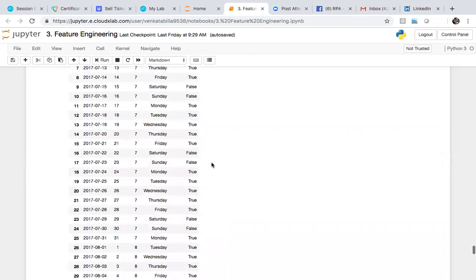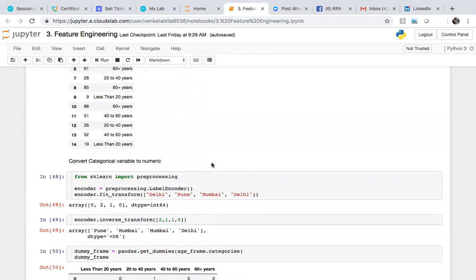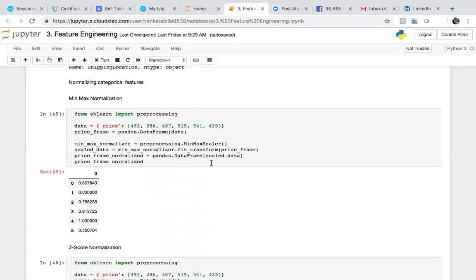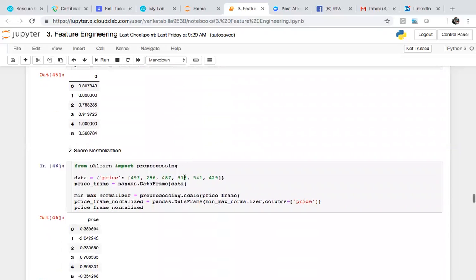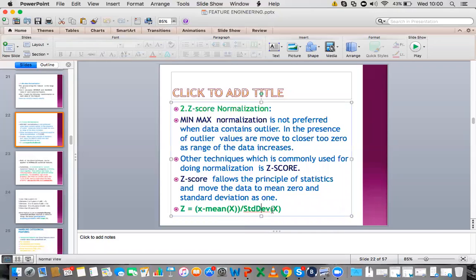So the mean means the average, exactly. And the standard deviation is... The formula says Z equals x minus mean of x divided by standard deviation of x. Okay, give me a minute.